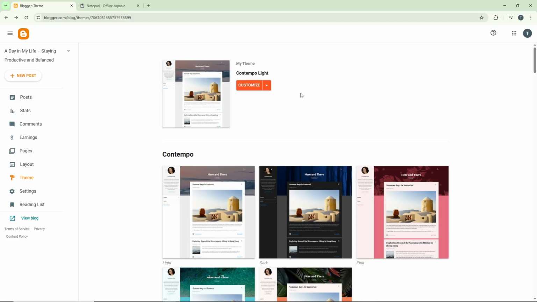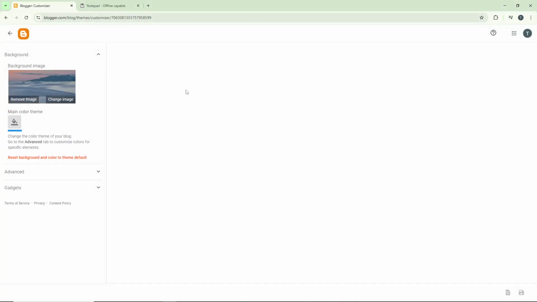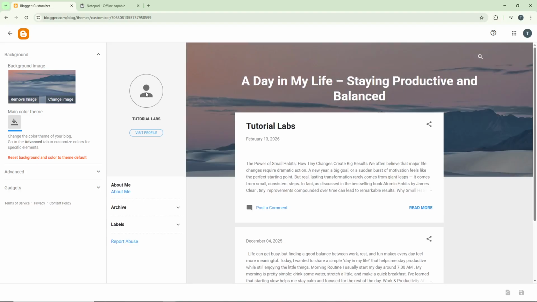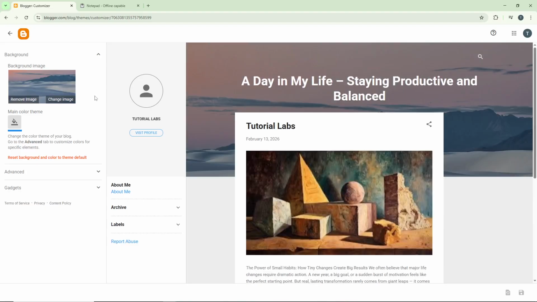Once you're in the Theme section, you'll notice a button that says Customize. Go ahead and click on it. This will open up the theme customization interface where you can make detailed adjustments to how your blog looks. The interface is split into two parts, a preview of your blog on the right and editing options on the left.